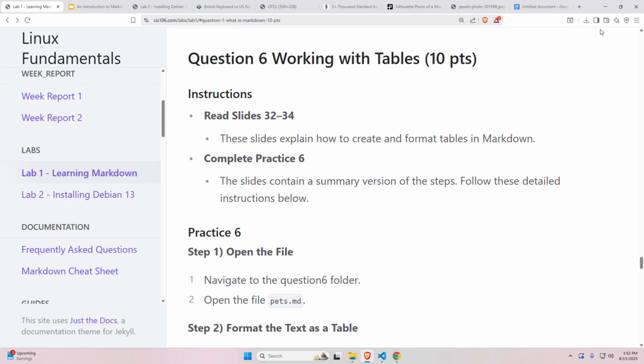In question 6, we're going to be working with tables. Tables are the only part of Markdown whose syntax I believe takes a bit of time to get used to. That is mostly because if you have never worked with data in this way, it's a little bit tricky to visualize right away.